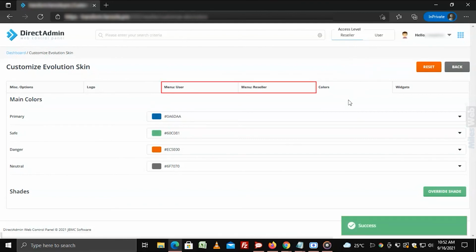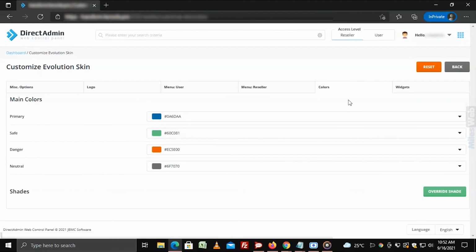Note that if you want to customize the menu, we recommend you contact support to handle it. The same goes for the widgets section. In this way, you can customize the evolution skin in DirectAdmin.